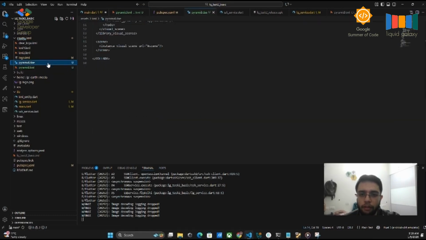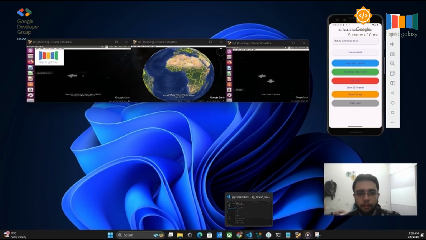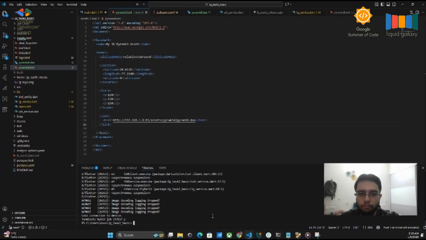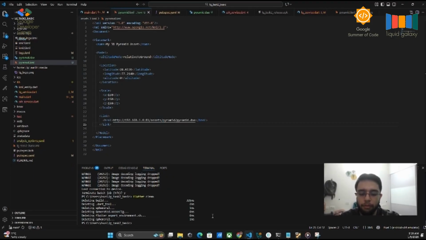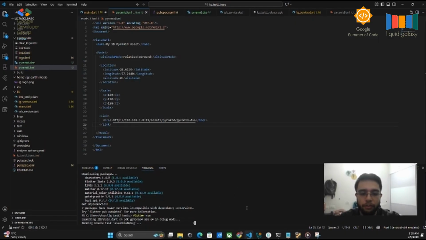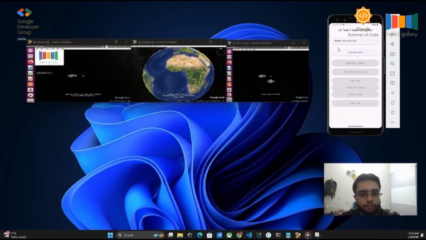So now we will go to our application and check out its working. So before going to the application, we will first Flutter clean, then we will Flutter pub get, then we will Flutter run. So now our application will launch in our Google Pixel 3 emulator. So it's here. So now we will first click on this button and it is connected.